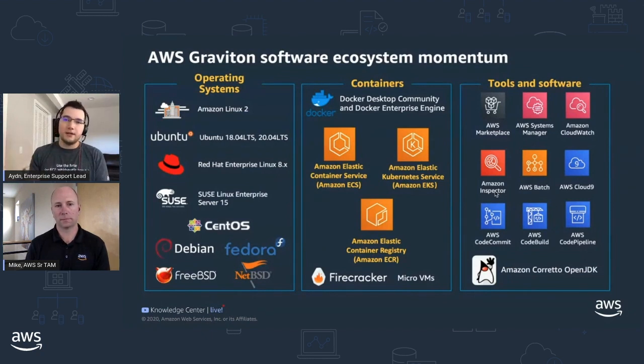And lastly, moving over to the tooling and other software, the agents, for example, the AWS Systems Manager or AWS CloudWatch agent, have ARM64 support, including some of the managed services like AWS Batch and the development ecosystems from Cloud9, and all of the CI/CD native code suite tools we have here, and including Amazon Corretto, our OpenJDK version there. I also missed in the middle Firecracker for microVMs.